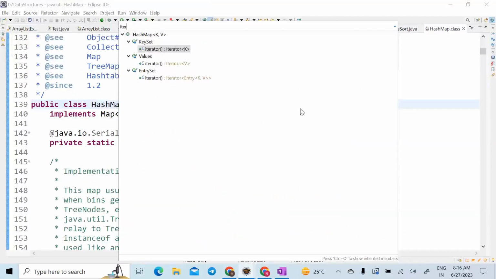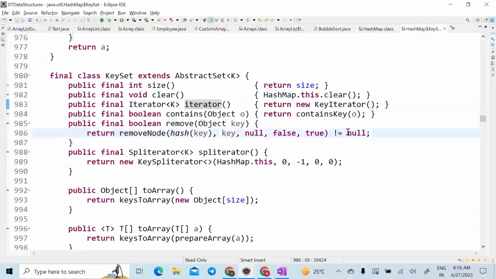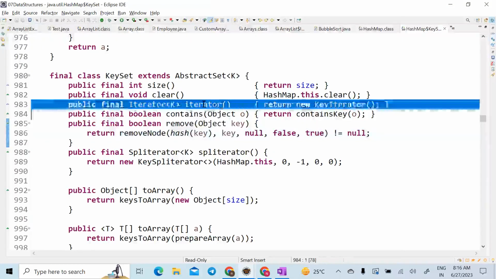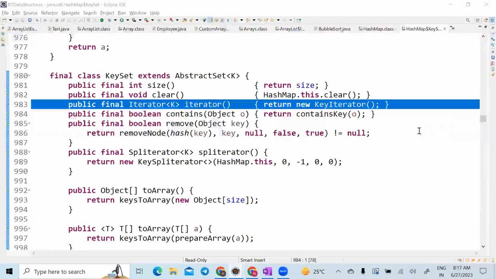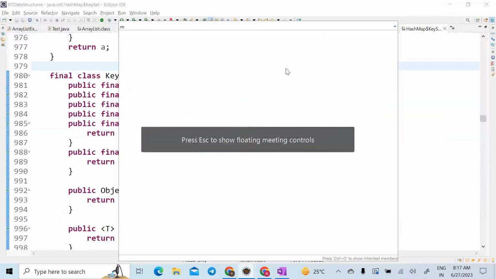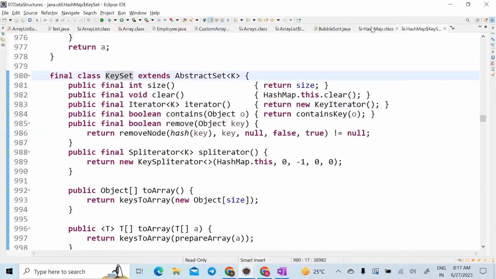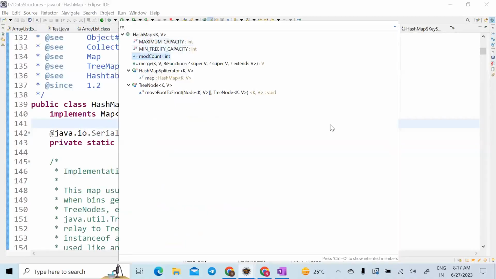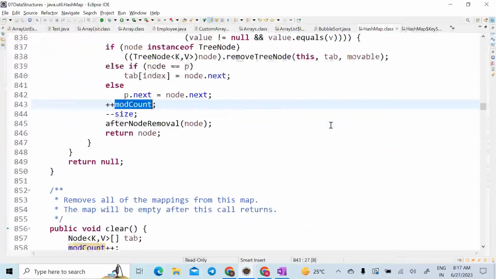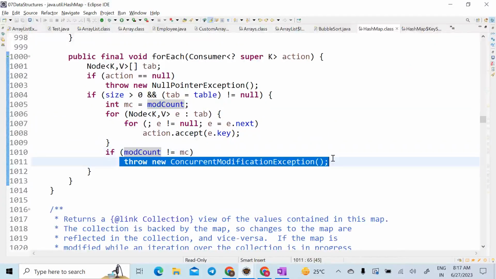Now let us see. Do I have an iterator method? See, I have an iterator, correct? Yeah, I have an iterator method. Okay, now let us check. Let's go back. Do I have a mod count variable? We have. Whenever I have a mod count variable, is there a possibility of getting a ConcurrentModificationException? See, yes: if mod count is not equal to expected mod count, throw ConcurrentModificationException, correct?